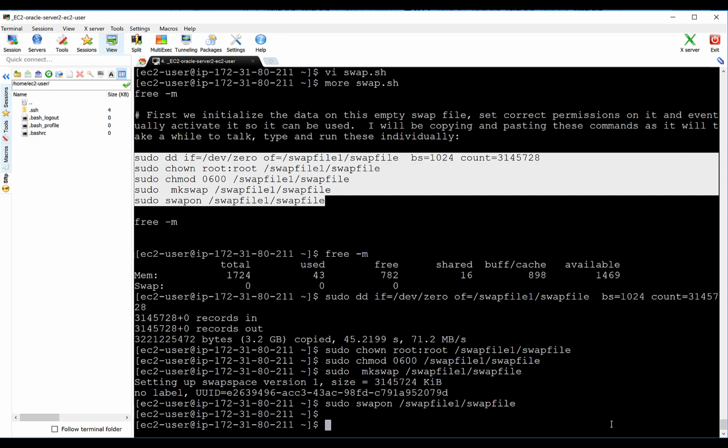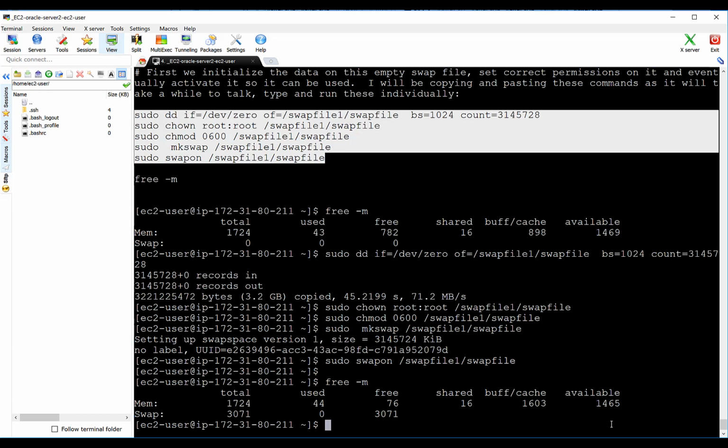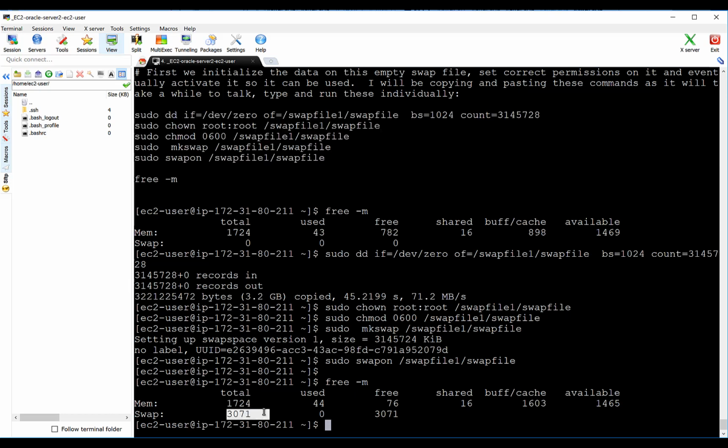Okay, so I had paused the video because the dd command was taking a while to finish. It took about a minute or maybe two to finish, and all of the commands ran successfully. So let's check the memory again for the swap space, and as you can see at the bottom, swap is showing about 3 gigabytes, roughly 3,000,000 kilobytes. So we have swap space available now.